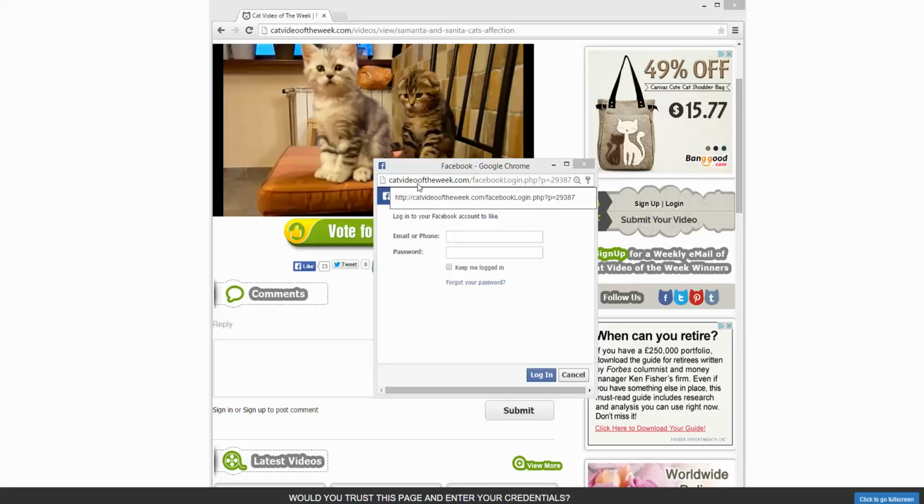This is HTTPS, HTTP only, but you're not on the correct domain. So you don't log in on Facebook through another page. You only log in on Facebook through facebook.com. That's the only way to go. Okay, so I'm just going to click no here. And the only thing that changes in the last image is that this is an HTTPS catvideooftheweek.com Facebook login. Again, you're not on the correct domain.